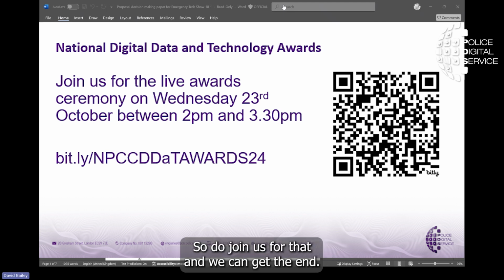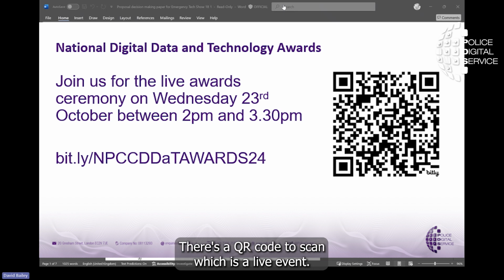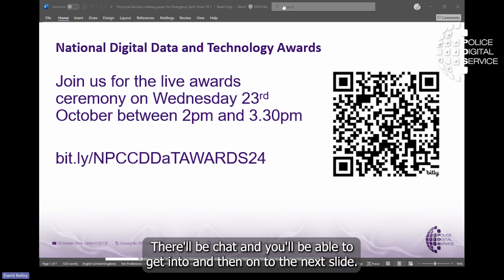So do join us for that. There's a QR code to scan. It is a live event. There'll be chat and you'll be able to get into there.